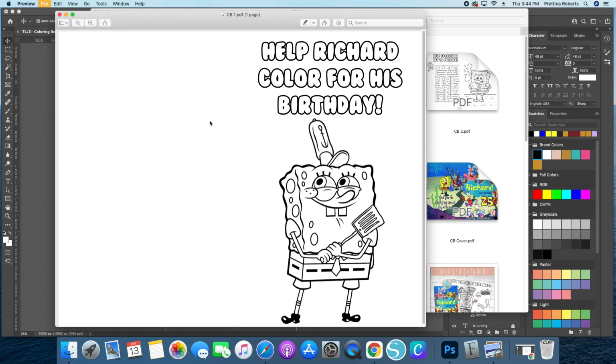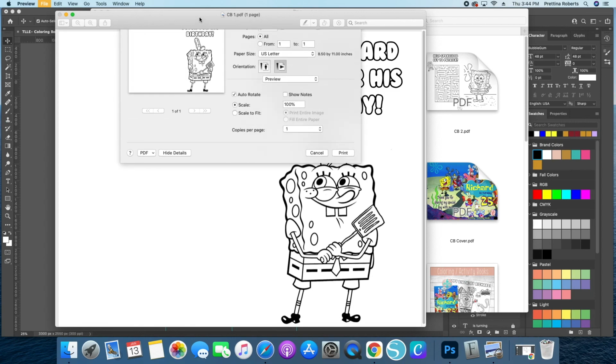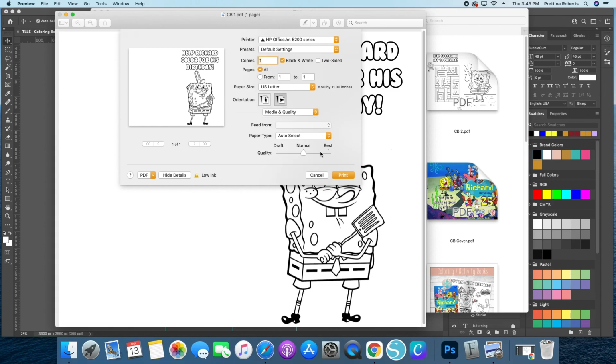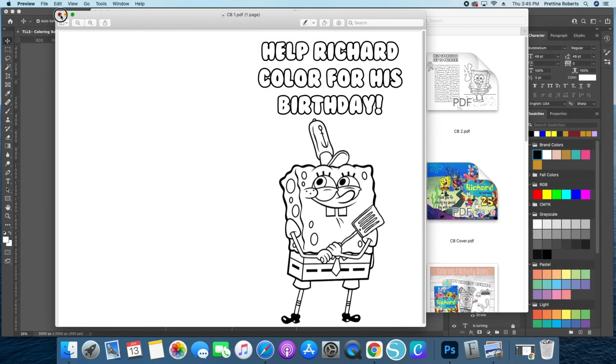So let's wait for that to come up. I'll show you the settings for if my thing ever comes up. All right, so I picked the printer that I want to use. I'm gonna use this one, and I click off two-sided and I click black and white. Make sure the letter is correct. For the media and quality, I change that to best or normal, and then I press print, and then however many that you want to print out. So now once you've done that, you do the same with the third page.